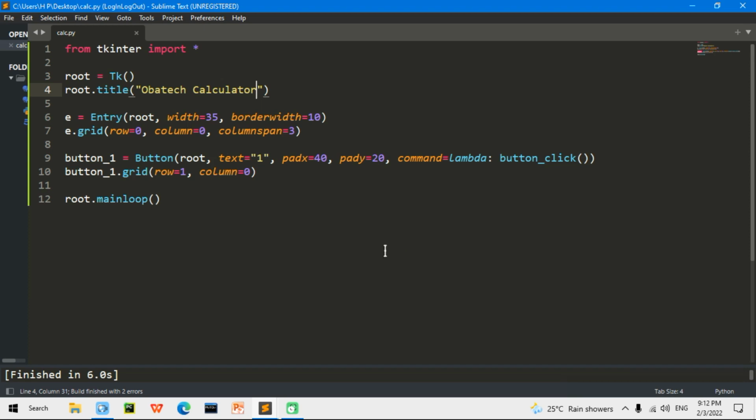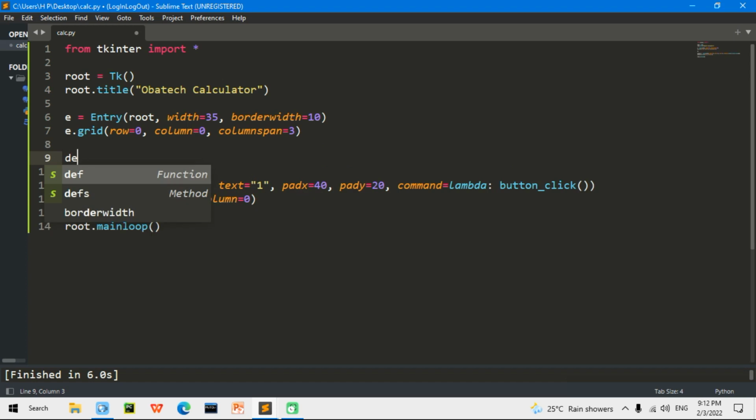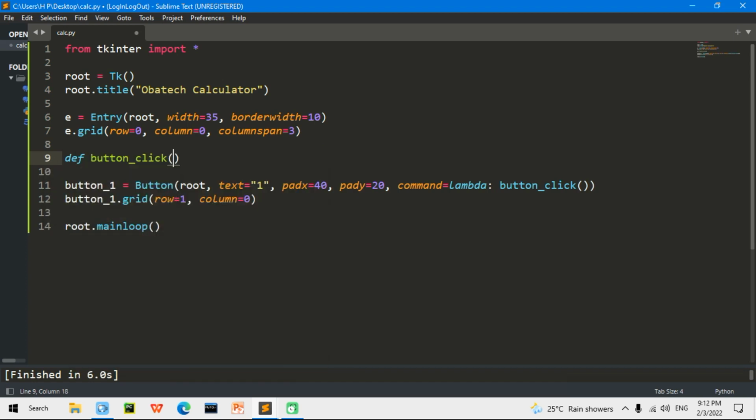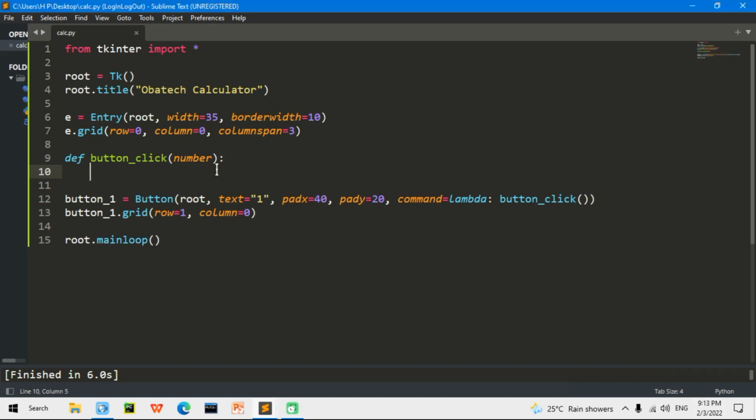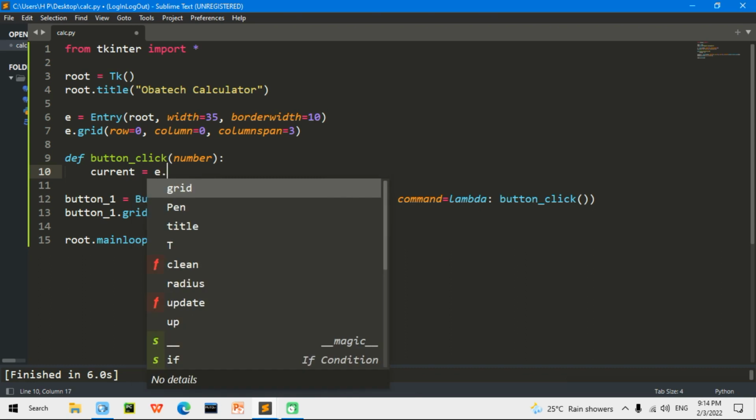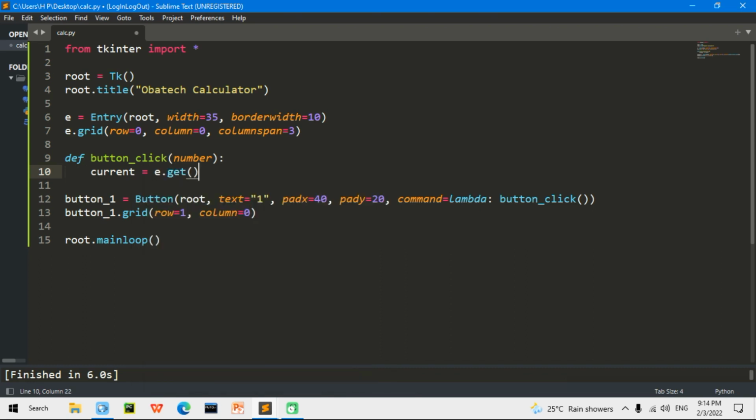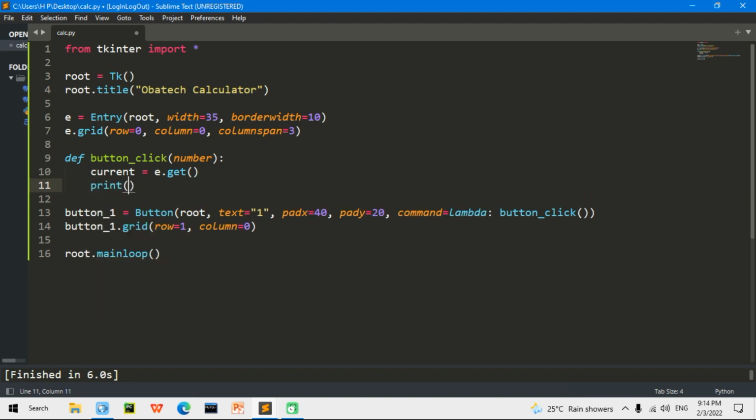So we're going to make the button_click function. We're going to do def button_click, and I want to add a parameter named number. Then current, so the current number equals e.get, which is what's written inside of the e. If I do print(current), I'm good. Before I run it, I'm just going to add an argument to this button_click, which is going to be 1.